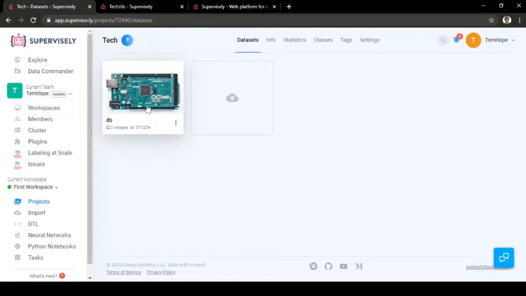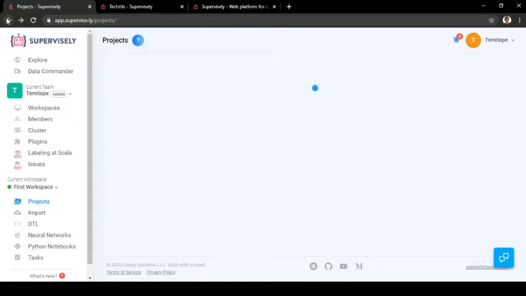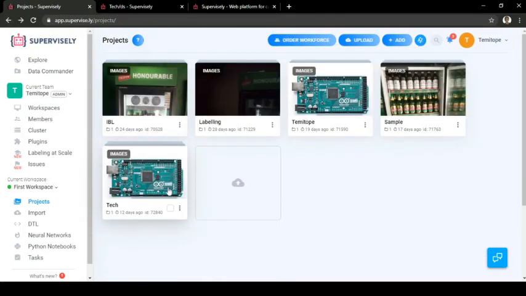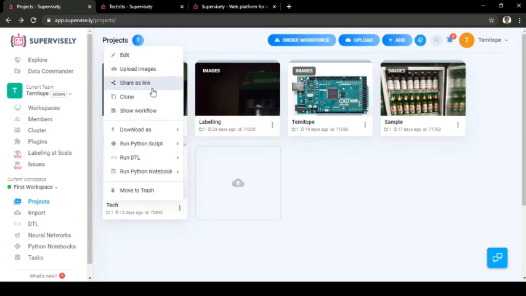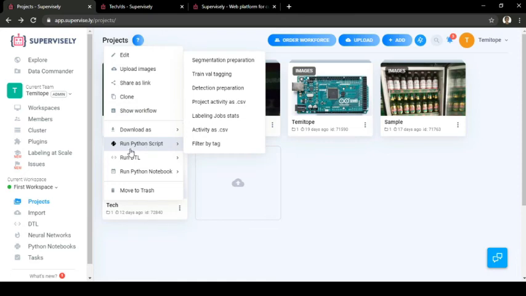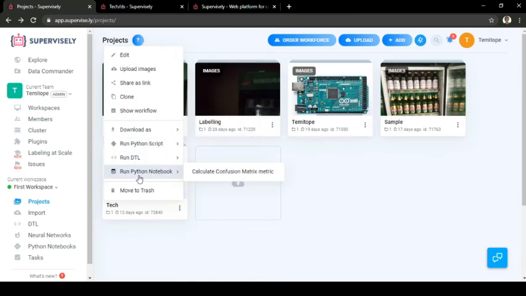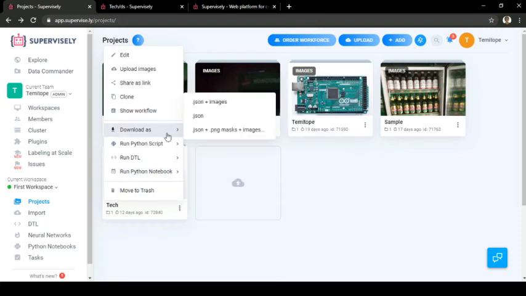So the next thing I need to do is to come to the project page and come to Tech. Click on these three dots and you see a drop down showing edit, upload image, share as link, clone, show workflow, download as, run this, run Python script, run DTL, run Python notebook, and also move to trash. But we'll be downloading it.